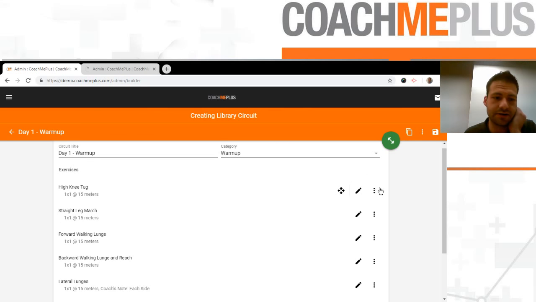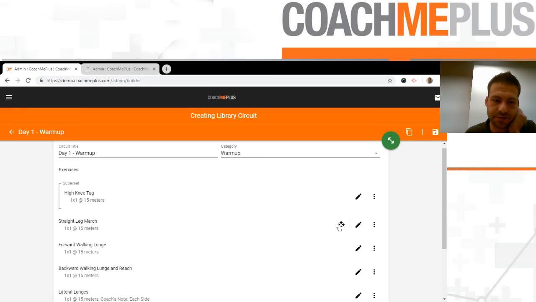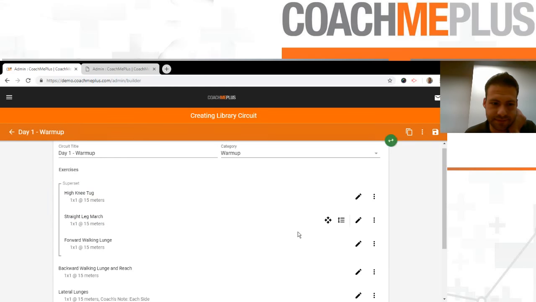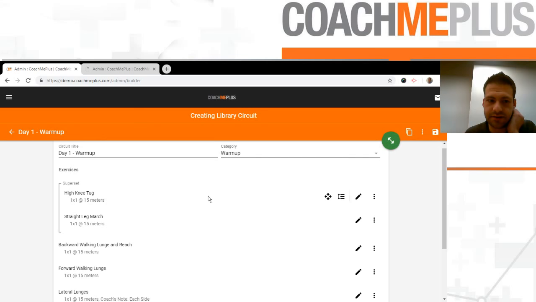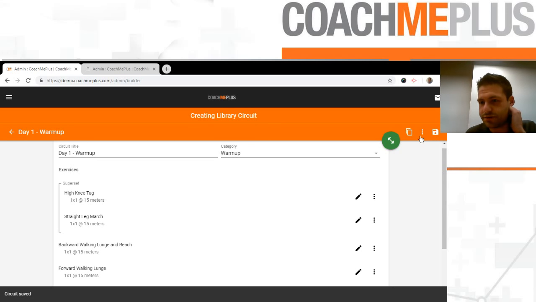If, for example, you want to create a superset of these, you could do that right inside this menu using the 3 dots icon and then selecting Make Superset. So when we do that, you'll see the bracket go around the exercise, and then we can move exercises in or out as we please. So maybe I just want it to be those 2. I'm going to save that, and then I have my superset right in there as well.